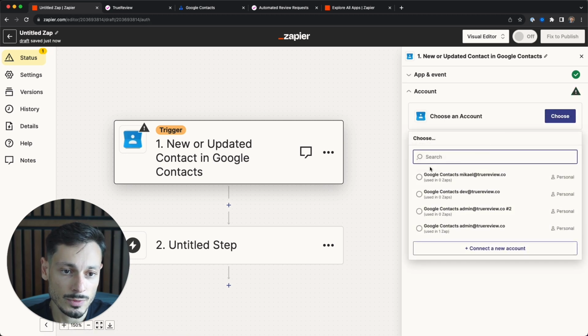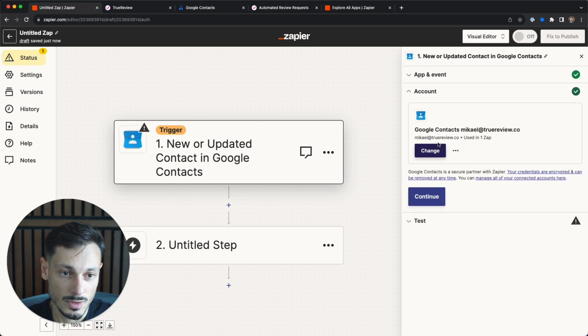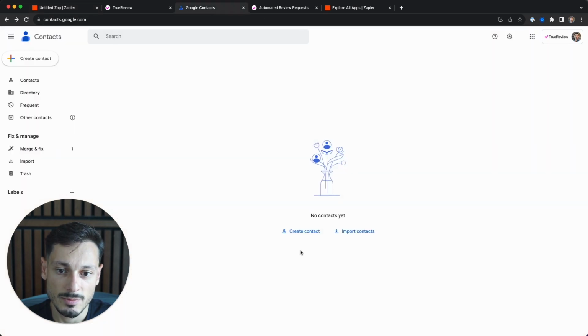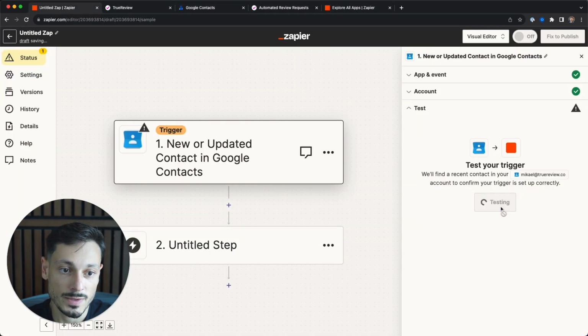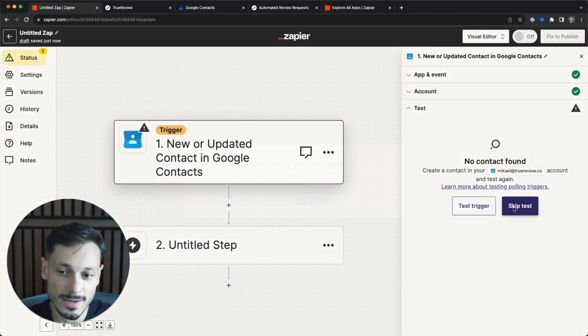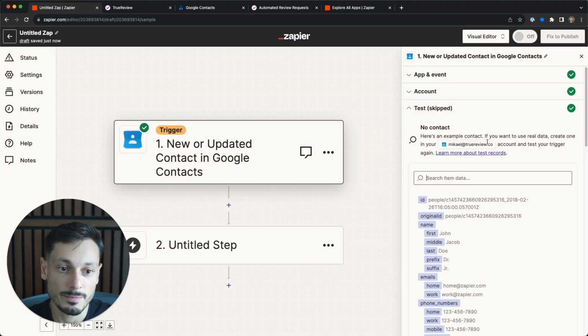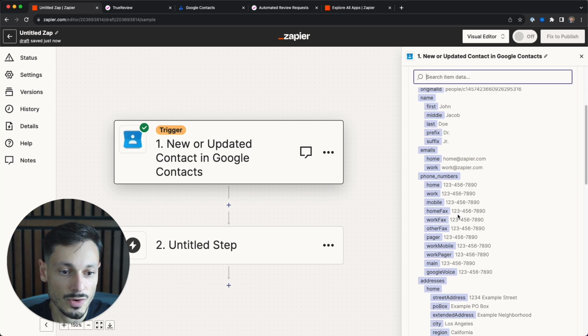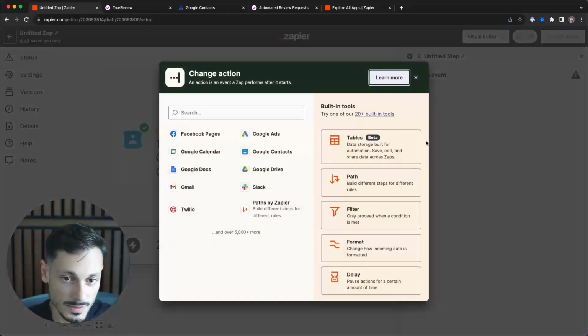I'll choose my account. I've already connected my personal one, and you can see it's been connected. Click Continue. I don't have any contacts in my account, as you can see. So what it's going to tell me is that I don't have anything once I click Test. And if I skip it, it will give me default data. So you can see here, first name John, Jacob, Doe. So I can go ahead and scroll down and click Continue. And when I'm making my connection, I'll use this default data that Google provides to make sure that I'm feeding the correct information to the correct input fields.